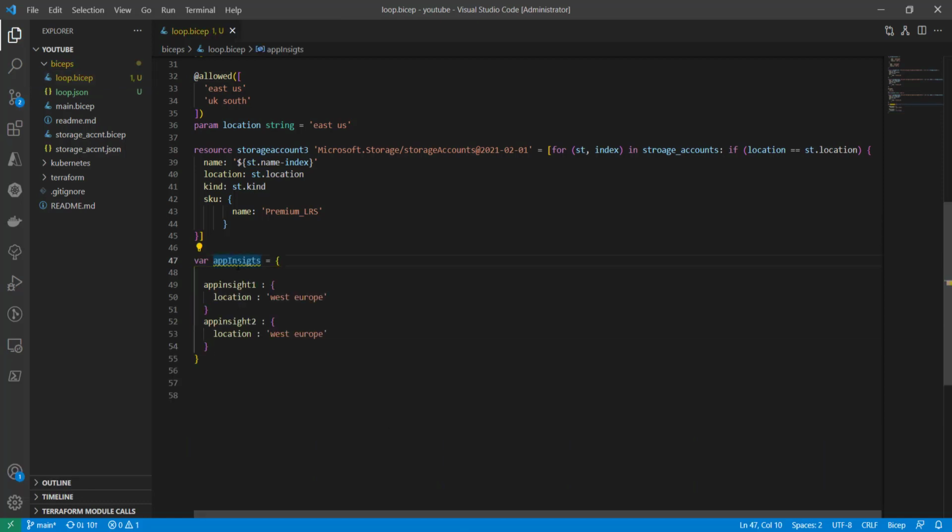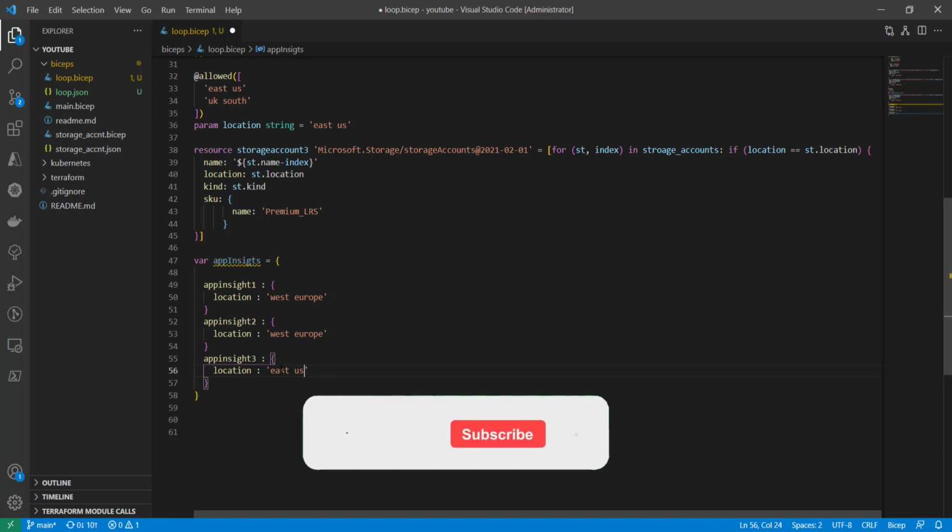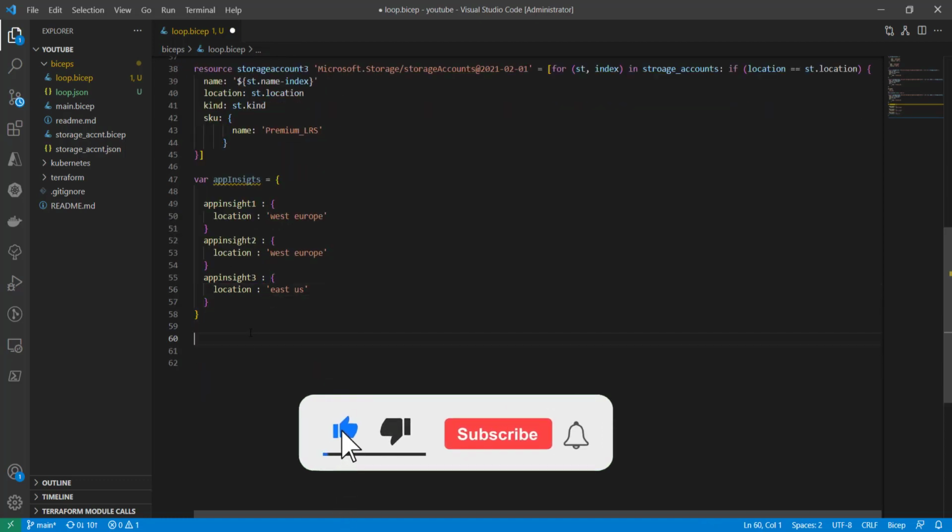So here in this example, I have a variable of application insight, and application insight has two collection elements, application insight 1 and 2, both of which I'm trying to create here in the West Europe region. Let's make another application insight with this collection so that we will cover both options. I'll say application insight 3, and this time we'll say East US. And now let's see how we use the for each loop.